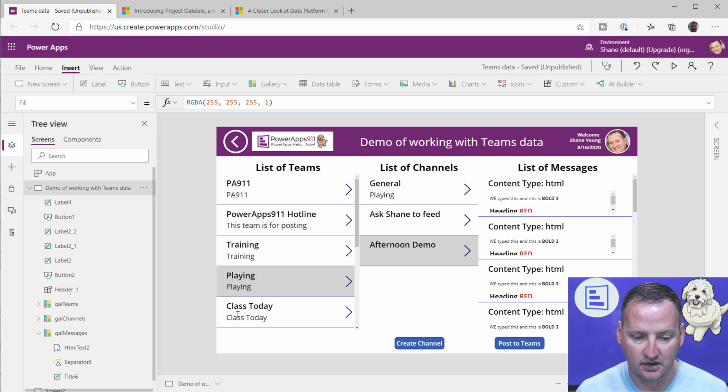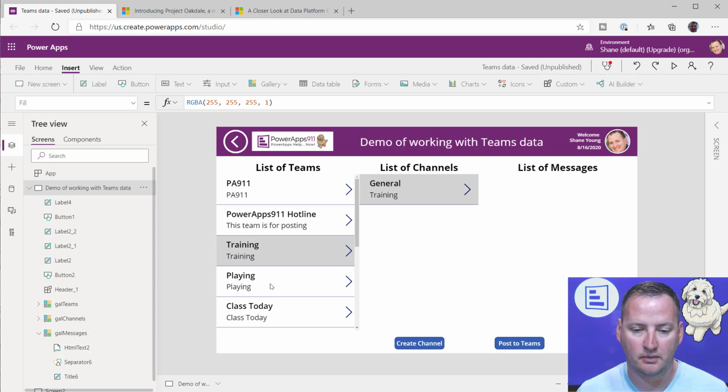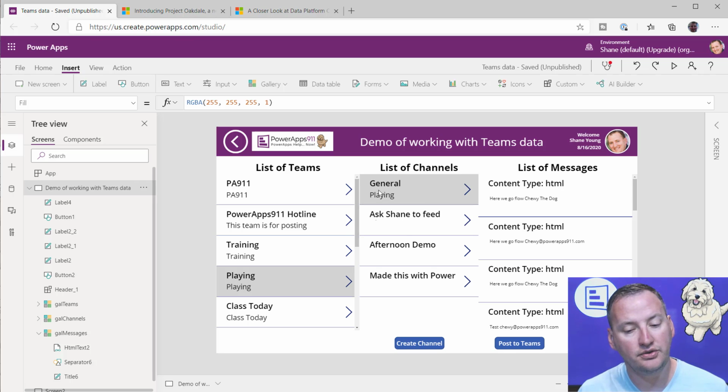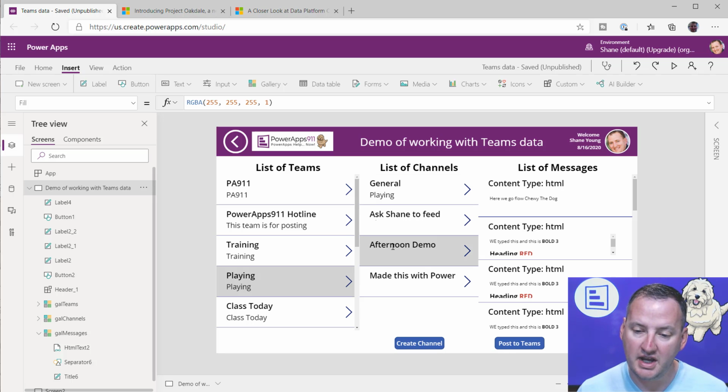You can see over here I can choose to go into this team or this team. When I choose a team, I see the channels. Then I can go with the afternoon demo channel. And when I go into a channel, I can see the individual messages.